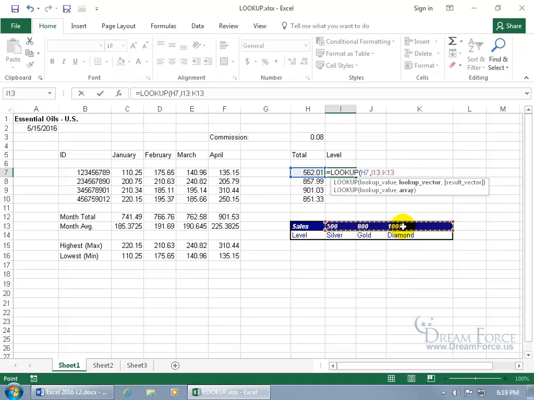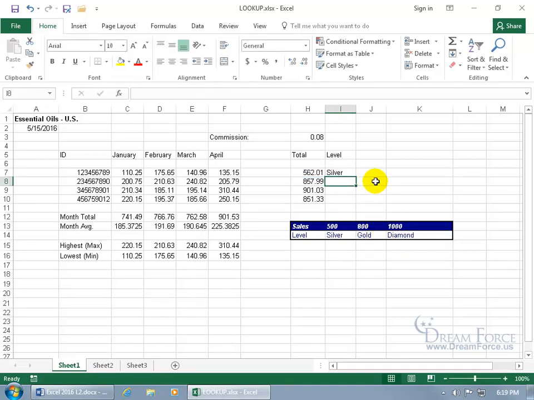So click and drag to select the row, and then comma to go to the final argument in the syntax, and what's going to be the results after it looks up that number in that range. It's going to come from that range to get our level silver, gold, or diamond. Then hit enter, and hey, isn't that spiffy?